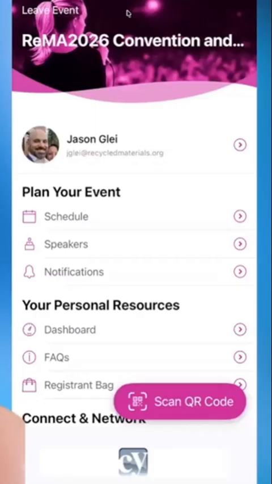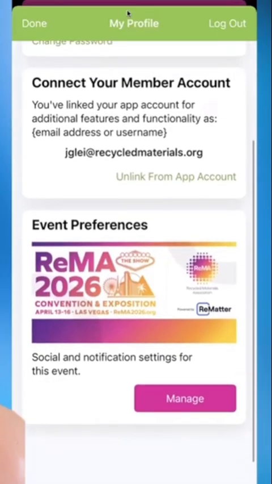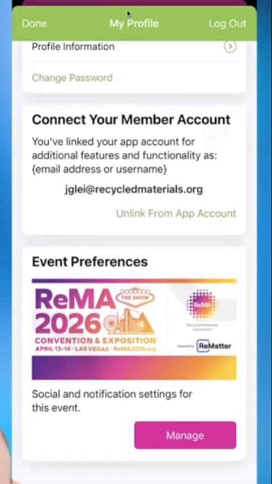The first thing you're going to see at the very top is your own personal information. So this is your account within the app. Let's click on that and take a look. It's got your profile. You can change your password. You can unlink. But one of the things I want everyone to understand is this is where you manage your preferences, where you manage what everyone within the app can see about you, whether it's your email address, your phone number, your website, what appears in that directory.